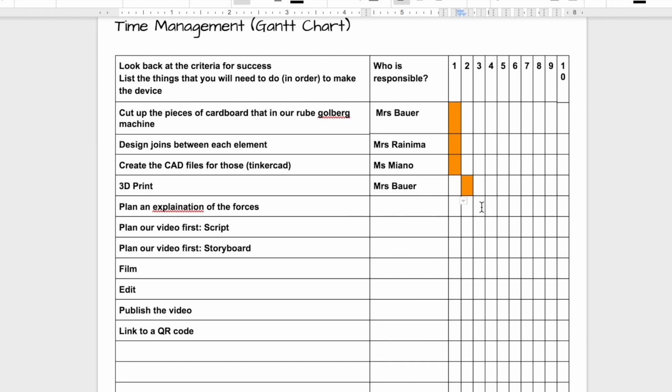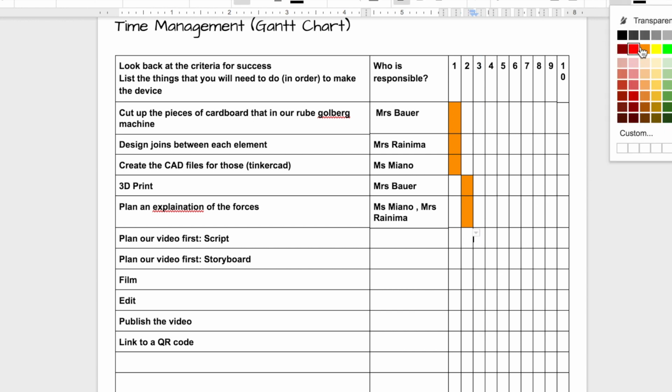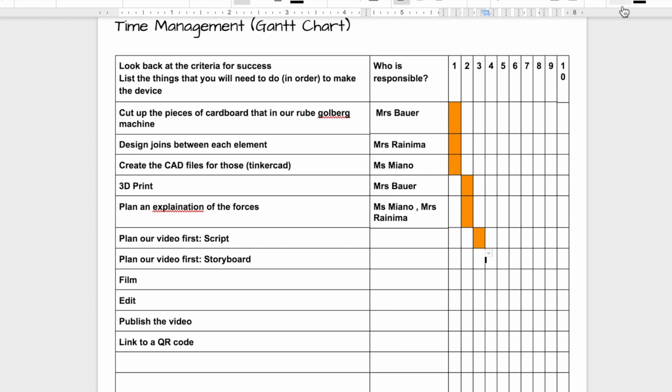Okay. Once we've done that, then we need to think about in the next lesson what's going to happen. I'm going to be 3D printing, right? So maybe Miss Miano and Mrs. Rainema might be working on our explanation. So they're going to be working on that together. So what you'll see over time is basically a waterfall of events happening over the next few lessons.